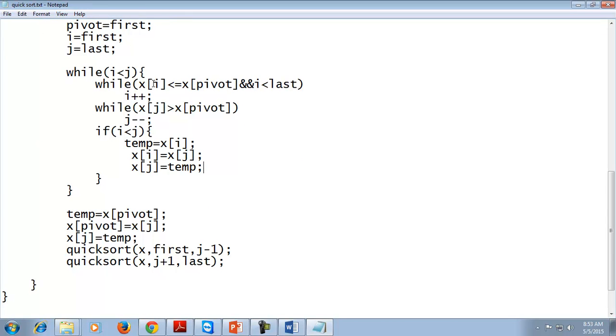And this process will continue till all the lowest values from the pivot come at the left side, and all the highest values from the pivot come at the right side of the pivot. Next, temp is a variable which will hold x of pivot, which we have already declared as the pivot value, and in x of pivot we will take the next value, that is x of j, and in x of j we will put the value of temp.